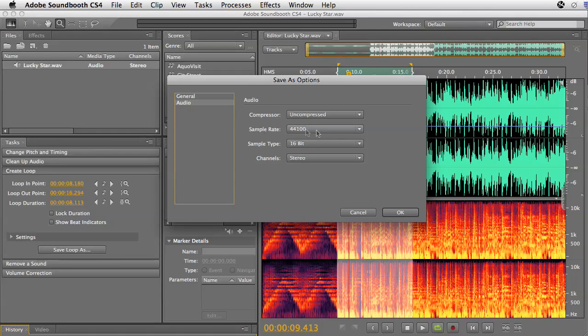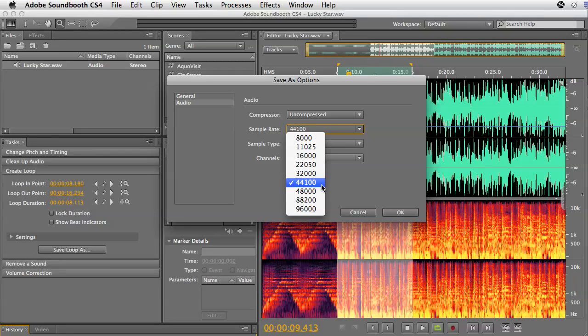Sample rate 44100 is CD quality, so we don't really have to go higher than that. And 16-bit is also CD quality, so that's a good format to work under. So sample rate 44100, sample type 16-bit is fine, and we'll say OK.